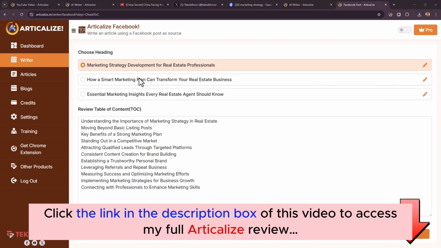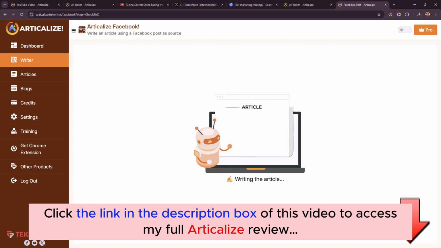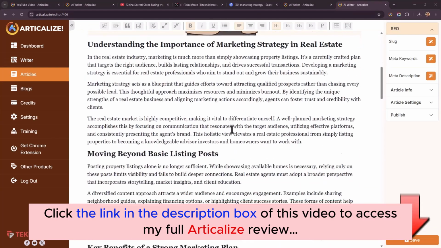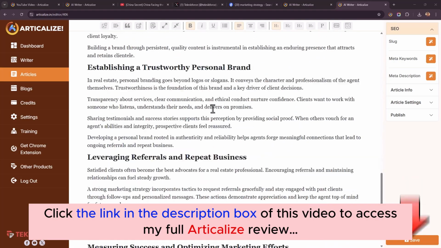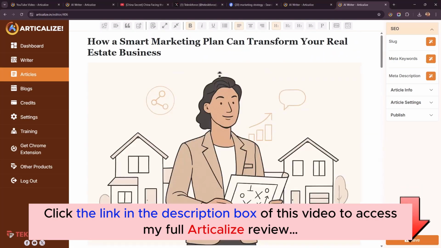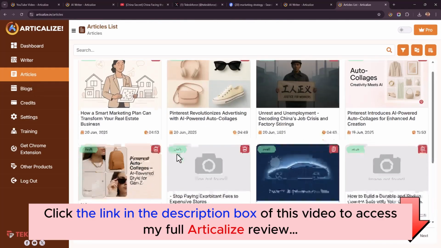Modify the TOC, choose the headline, click on next. Check this out. This is the article. Look at the amount of detail in there, and if you want to change it again, of course you can. Not a big deal at all. We wrote 3 amazing articles in just less than 10 minutes.